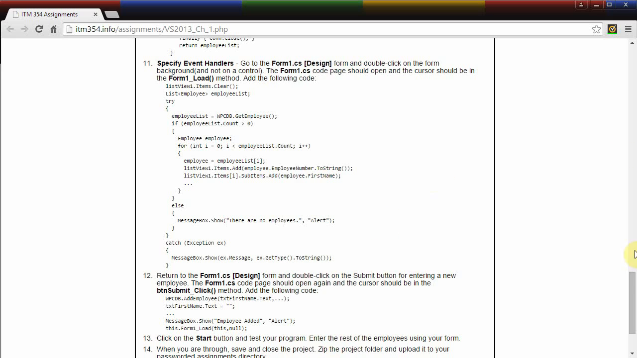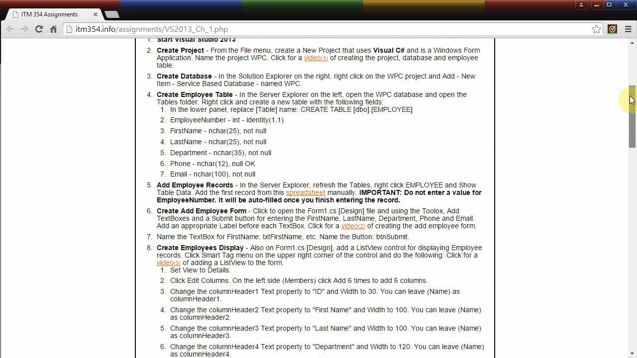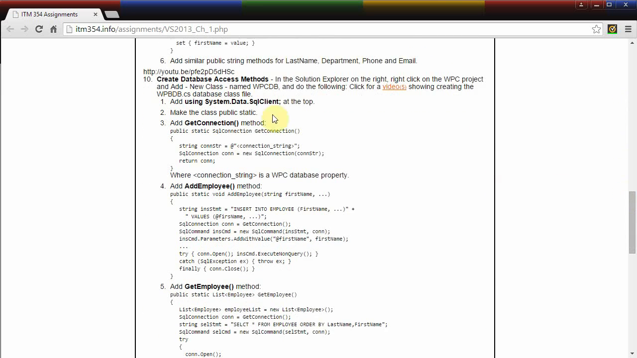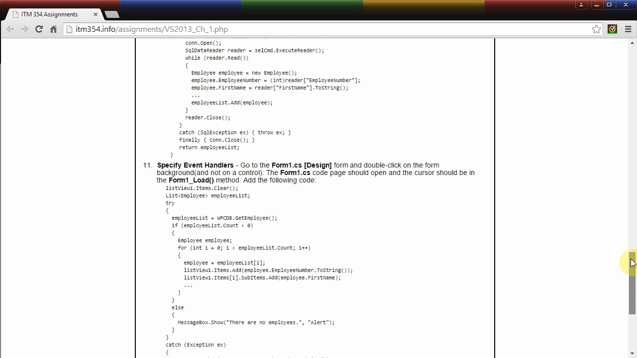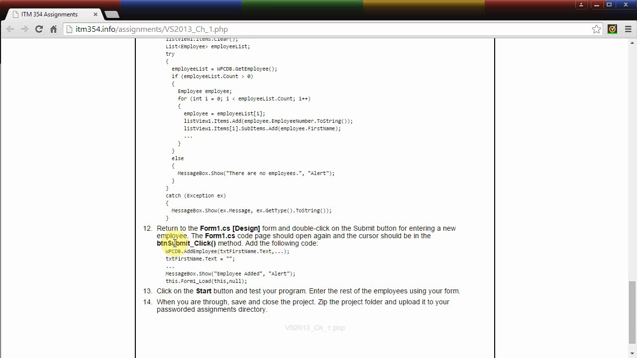We see that we have completed step 10, added these methods, and now we're going to finish up step 11, which is to add the form load method, and we'll do step 12 then, which is the event handler for the button click. And after that, let's hope it works.